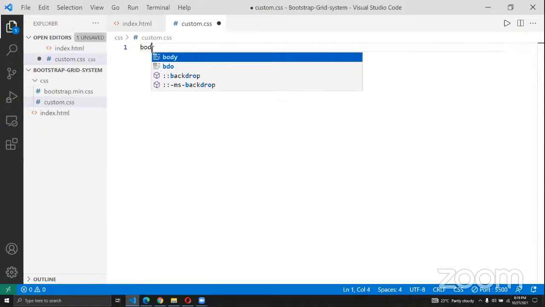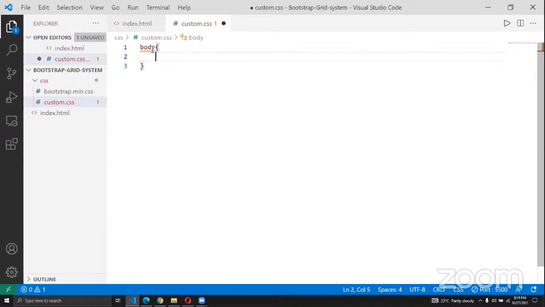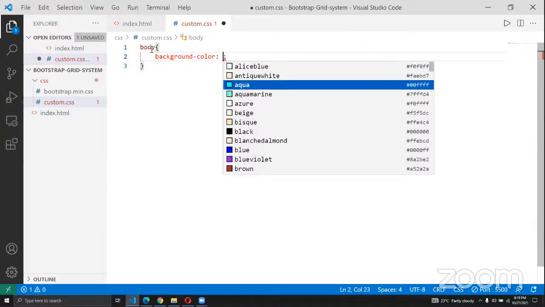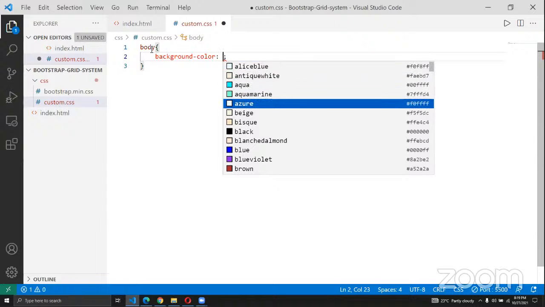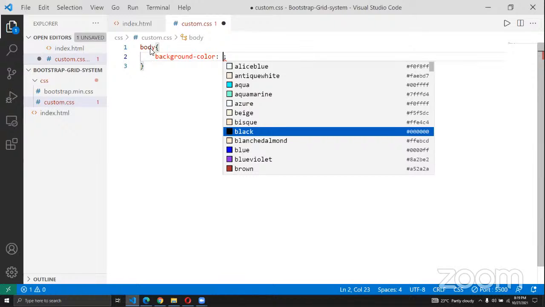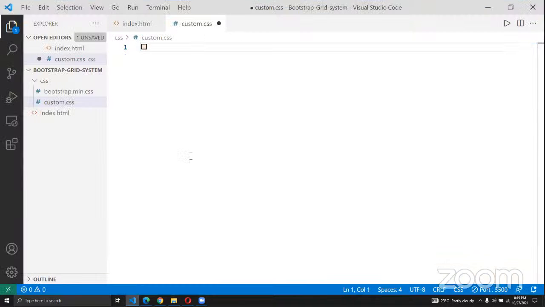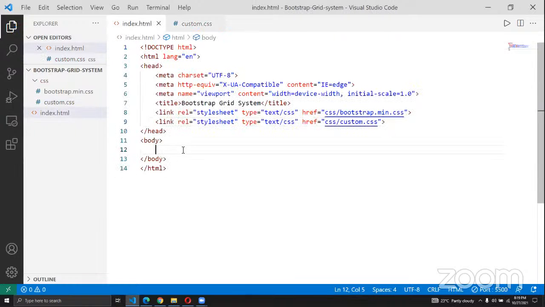So I can say body, and maybe I give some background color. I put some changes, which means that it works. So we can come back and remove this. Okay, so now we are ready to start. We've done all we need to set. We've linked these two files. This is the line that is linking to Bootstrap.